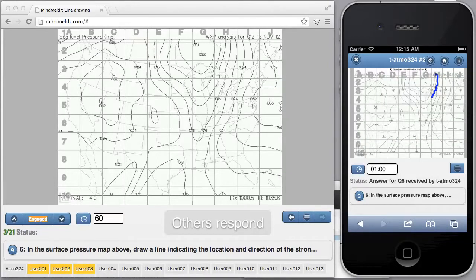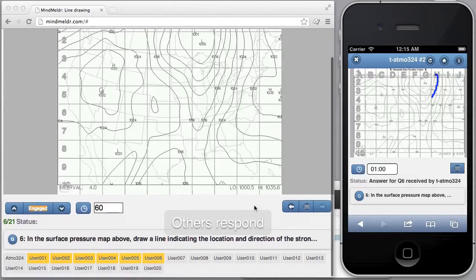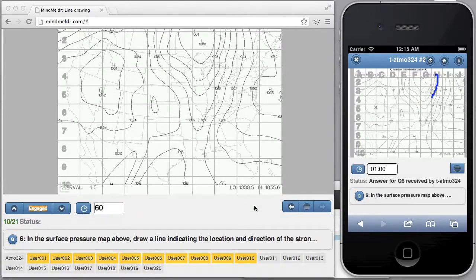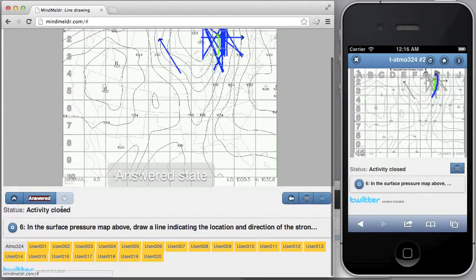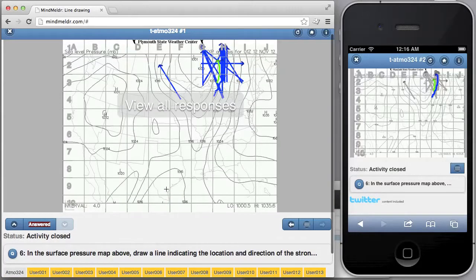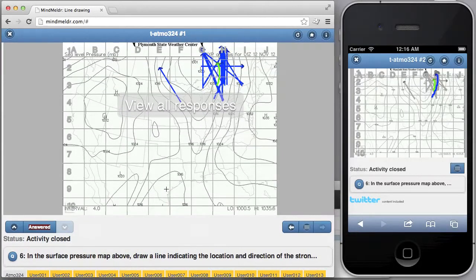Others respond by either texting or drawing. Again, in the live mode, you would see the line answers as they came in. Switching to answered state to see all the responses. The correct response is shown in green. Unlike point responses, line responses are not automatically scored. However, the instructor can grade them manually later.